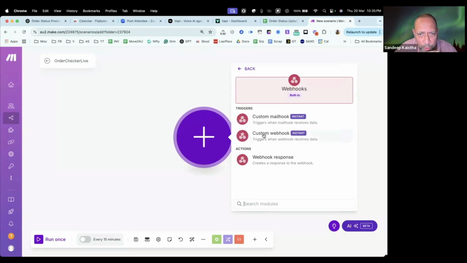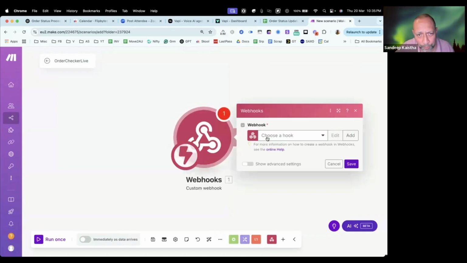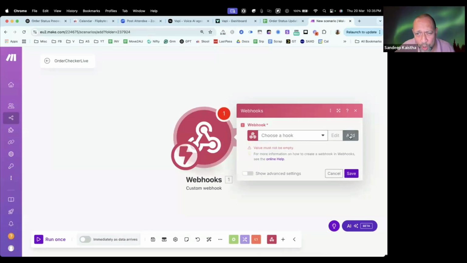In webhooks, you go to custom webhook, and there are three of them. You just need to remember to use custom webhook. Mailhook is for mails: when you get a new mail and you want a trigger to happen, this is the trigger you'll use. But in most cases, you'll use webhook. So you create a webhook and you choose a hook. We don't have anything yet, so you add a new one.